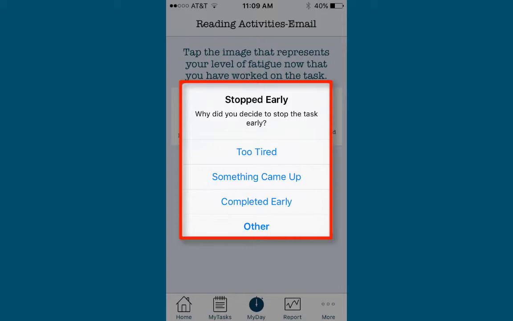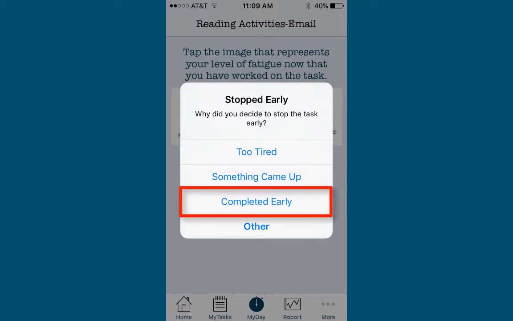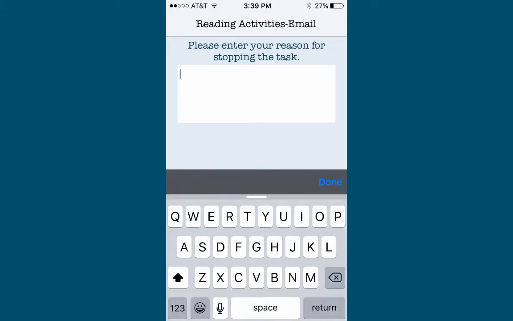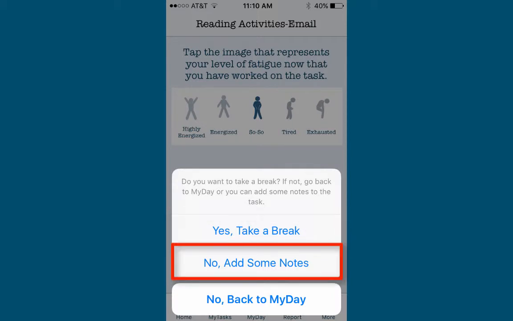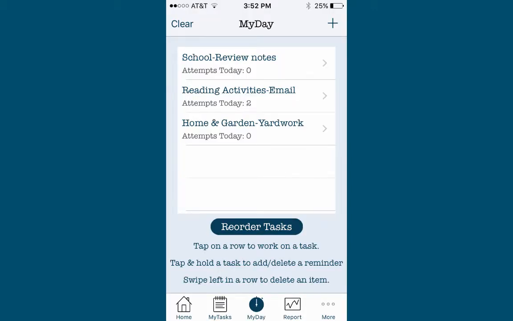task early. You can tap one of the preset options, Too Tired, Something Came Up, or Completed Early. Or, if none of these describe the reason you stopped early, you can tap Other and enter a different reason. Then tap Done. After making a selection, you'll be asked if you'd like to take a break, add some notes, or go back to MyDay. For now, let's go back to MyDay. We'll explore the break options in the next video.